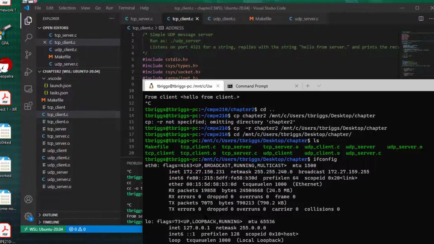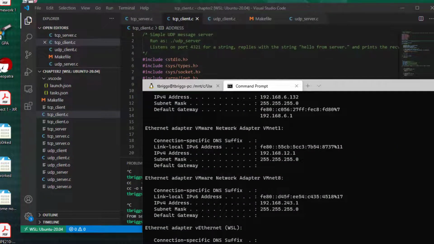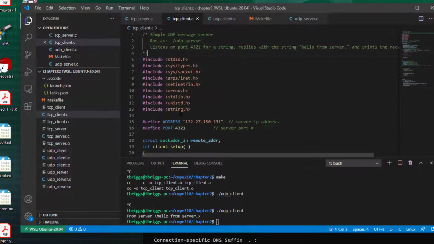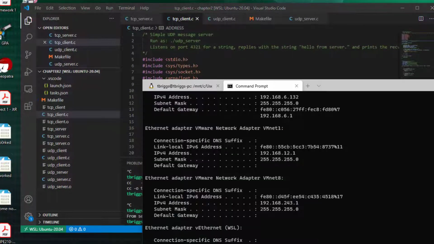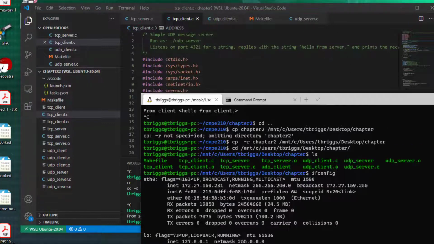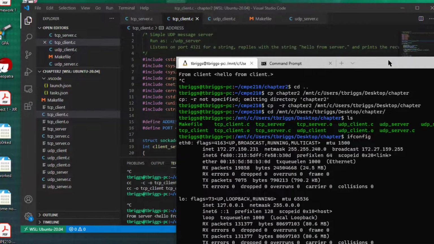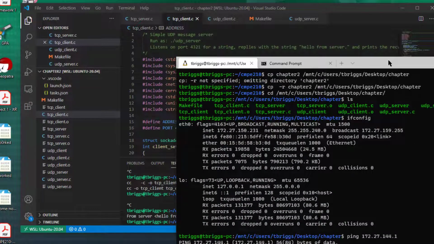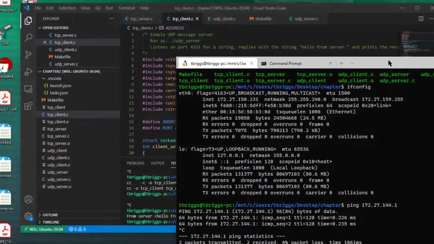So it is on the Windows side 172.27.144.1. And in fact, I should be able to ping that address. So ping 172, gotta remember the number, 27.144.1. And I can. So the Windows machine is listening on that IP address.